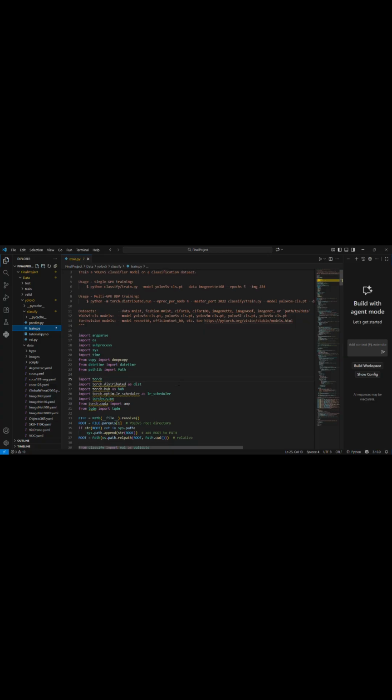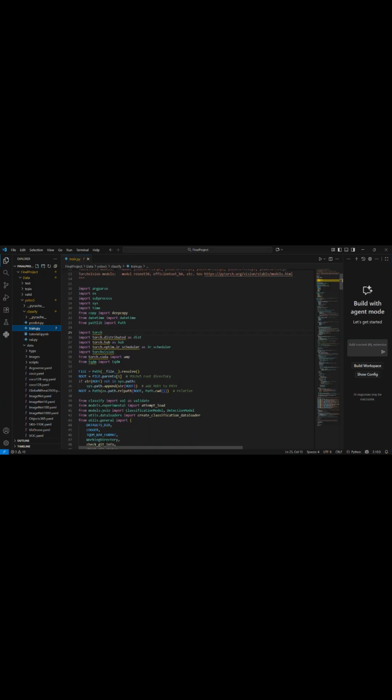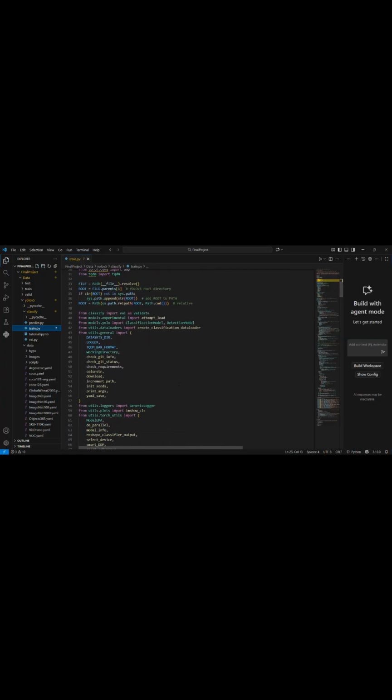Hello everyone, let's understand the YOLO v5 classification training script and the classification validation script. YOLO v5 is a powerful image classification model, fast, efficient, and ready for real-world deployment. It is not just object detection but also image recognition classes.